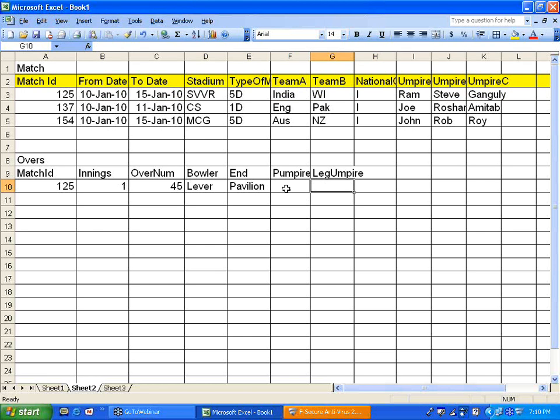This is called a relationship. A record here has a relationship here. Now I say primary umpire is Ram and leg umpire is Steve. So for the 125th match, over number 45, this is what has happened.